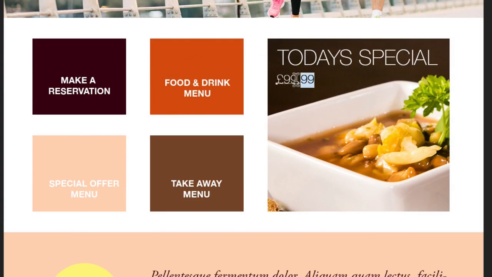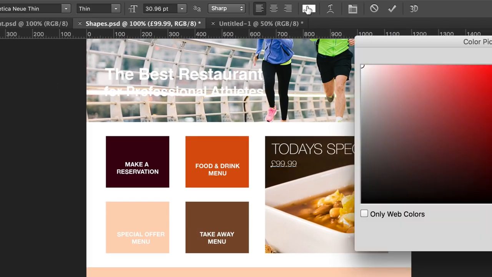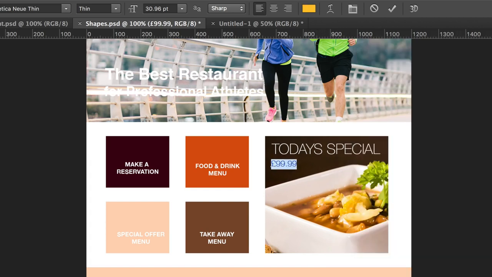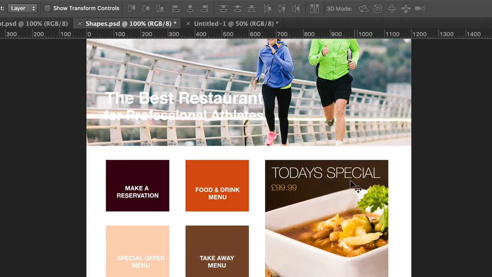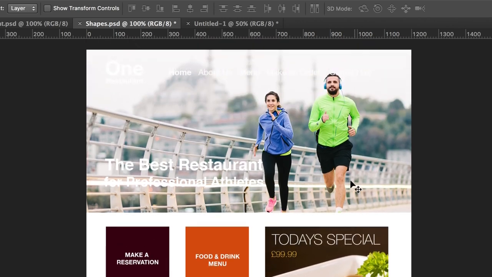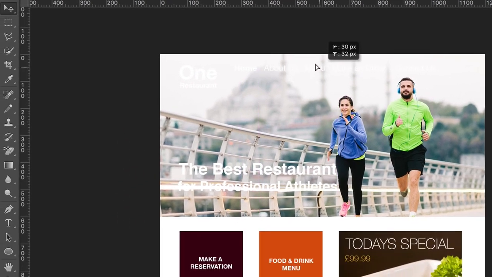Let's just change the color of the price. So I've highlighted it. Click on this area here and then just choose a color from the food like that. So that's one way of keeping consistency with your colors. Okay, so far it's looking good and I'm happy with it. So let's go on to the top here and fix this menu.